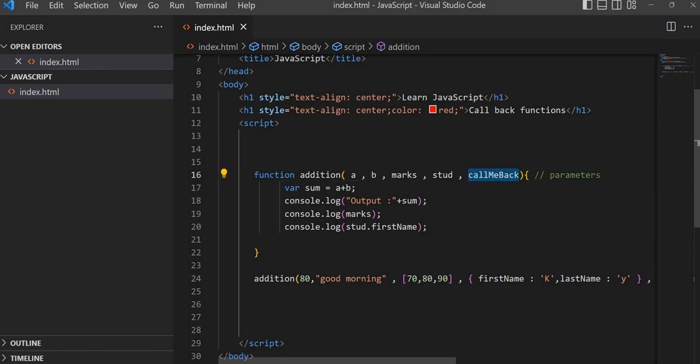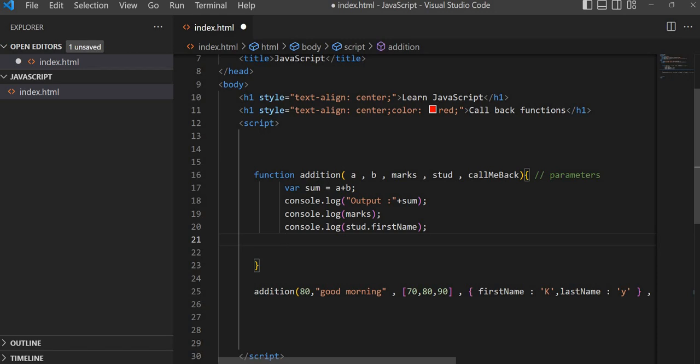So this is the function, because if 70, 80 and 90, this array of information, is going to be stored in this variable, then it is an array, right? This is an object. This is a function. So what is the use of a function? You can invoke it, right? You can invoke it. Call me back.